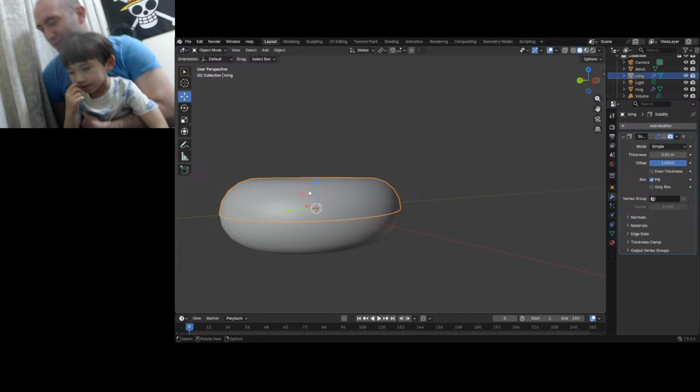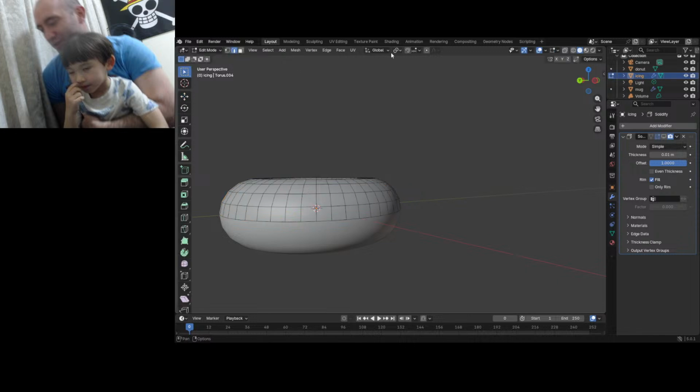We could put ourselves to sleep trying to make this donut look good, and it would take forever. But thankfully, in 3D there are tools for everything to make your life easier. And so one such tool is at the top here, your proportional editing tool. What this does is now when I hit G, it'll move everything at once.